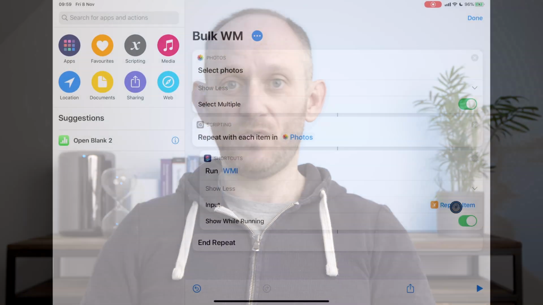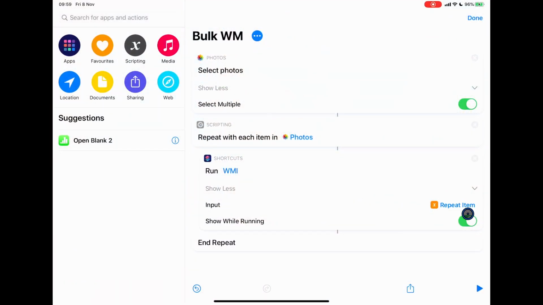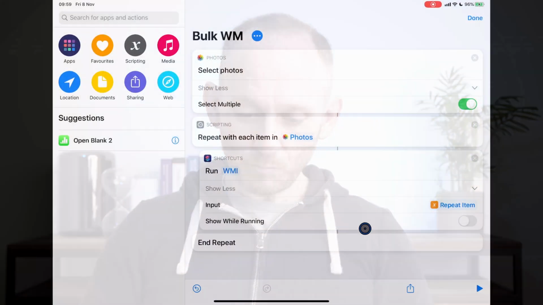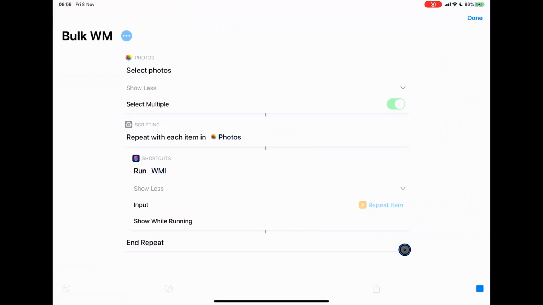The input this time is not the shortcut input, it's the item in each iteration of the list, and that's this special variable, Repeat Item. This variable changes each time we go through the list, or each iteration of the list has a new value from the list. And I don't want Show While Running, otherwise if you're watermarking like 100 images, it just keeps popping up, popping up, popping up. So we'll get rid of that. And let's press play and see what happens.